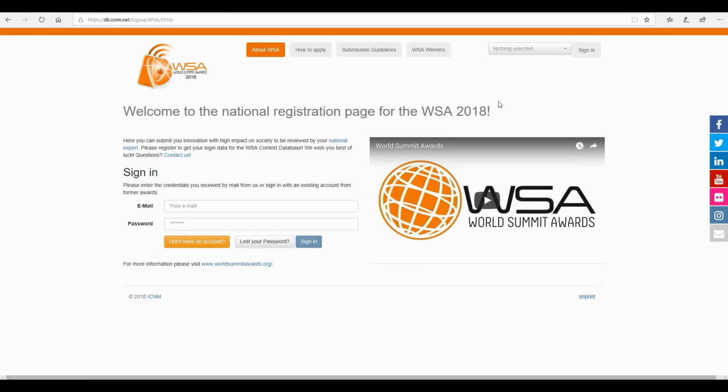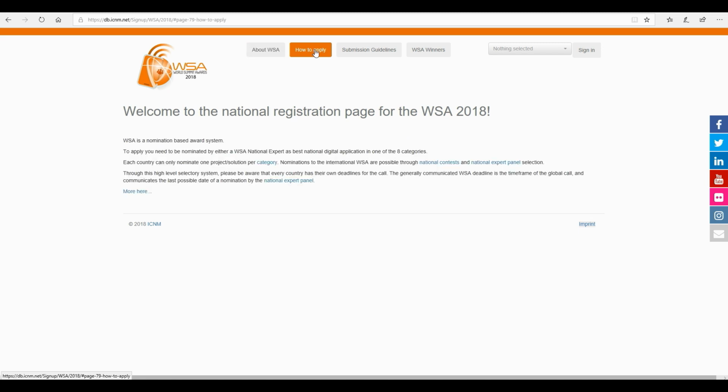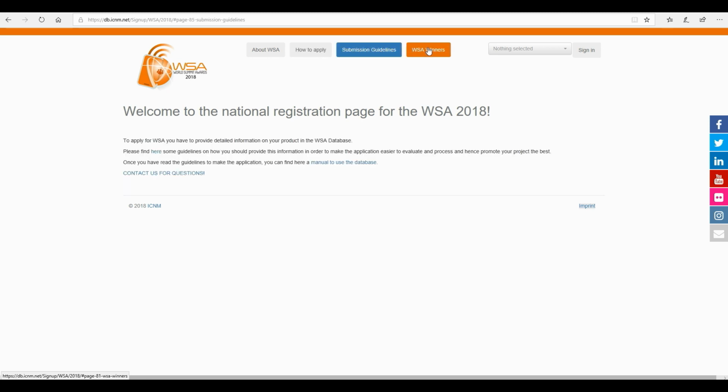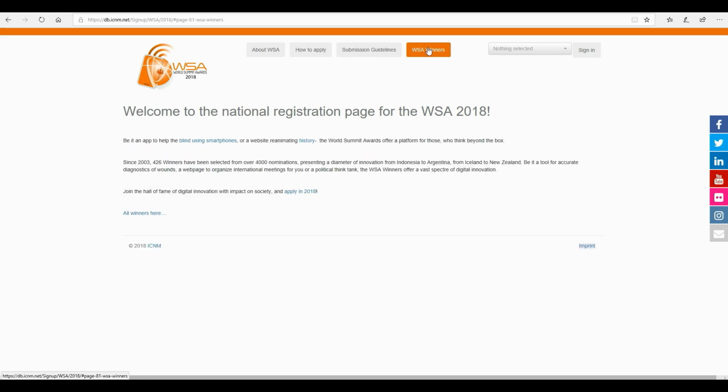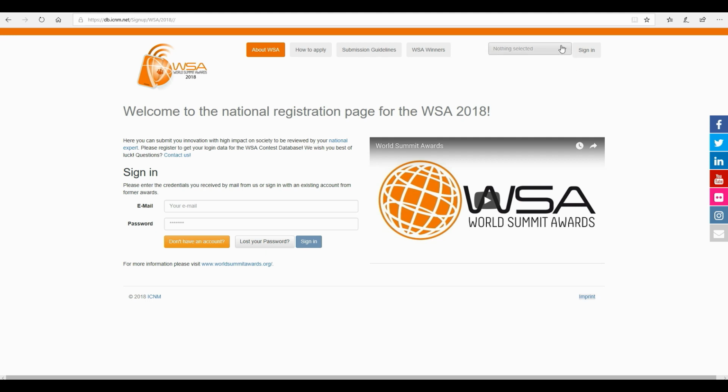This is the General National Registration page for the WSA 2018. On the top of the page, you can see 4 items where you can find information about WSA, how to apply, submission guidelines, and the winners of previous editions. Through those links, you can find more specific information on our website. Please note, if you have been nominated by your national expert, please skip this step. Please follow the steps explained in your nomination mail.